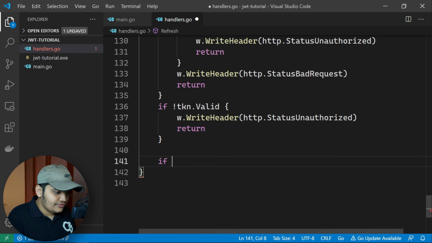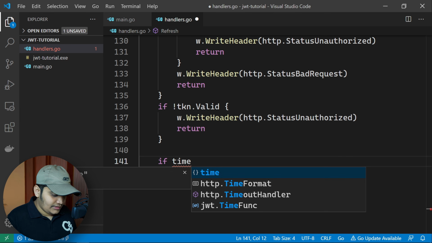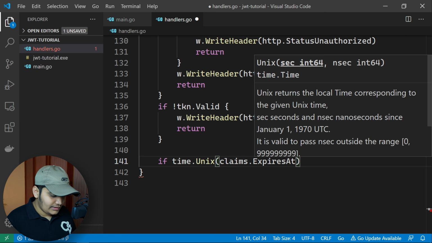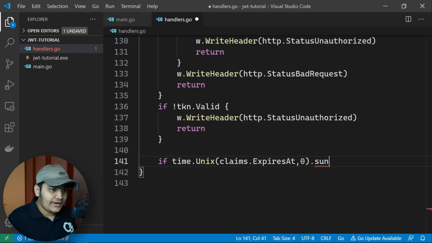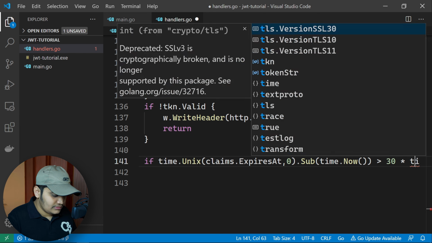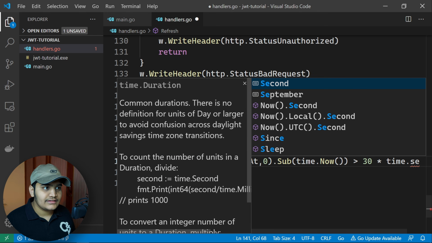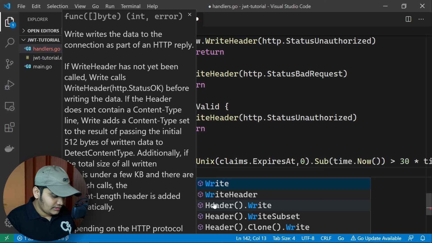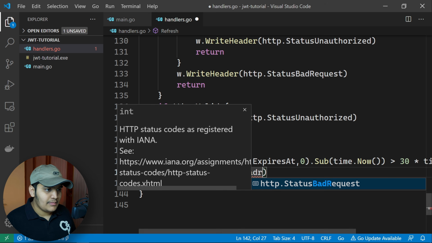So we'll do if time.Unix(claims.ExpiresAt, 0), and we'll subtract the current time from it, time.Now(), and if this is greater than 30*time.Second, w.WriteHeader(http.StatusBadRequest).